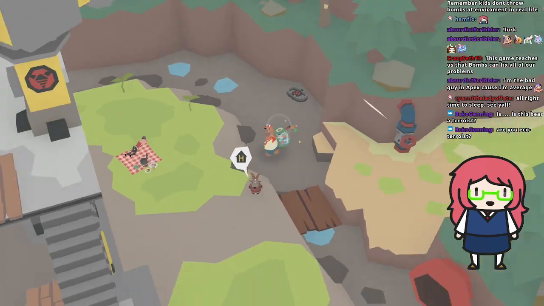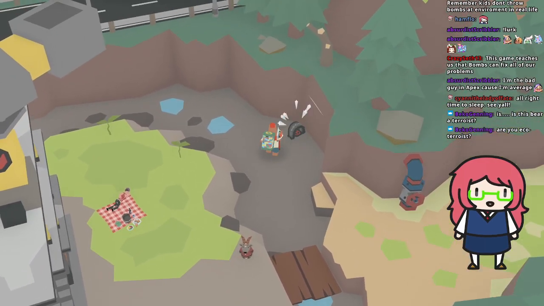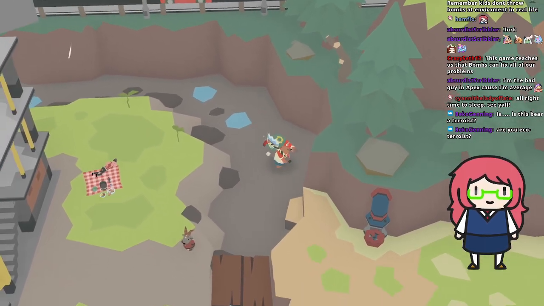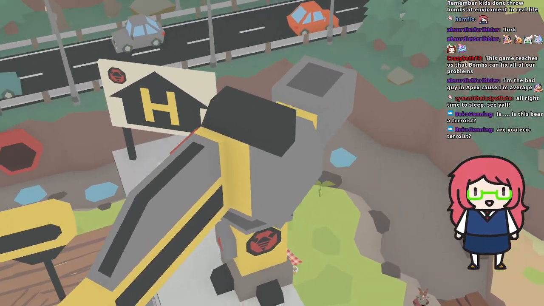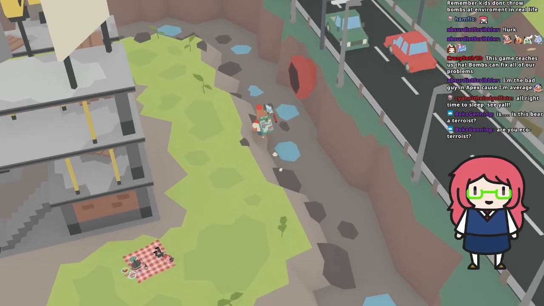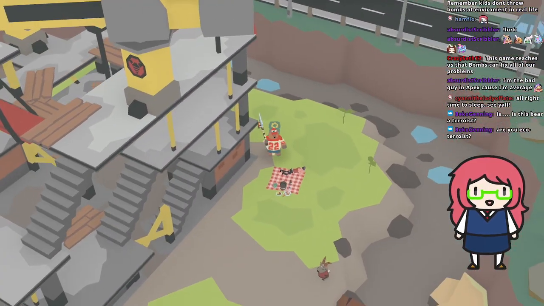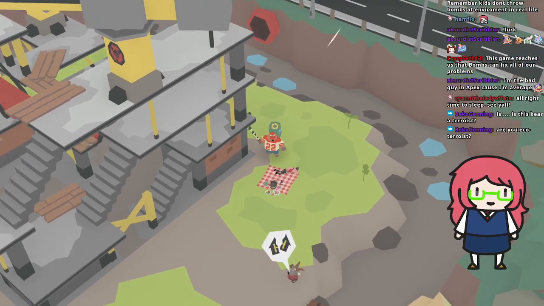Oh, we found a bear trap. There it is. I don't know why they would put a bear trap under all this stuff, right? A bear would not step on that thing. Bear traps are supposed to be easy to find. Okay, this guy's picnicking.